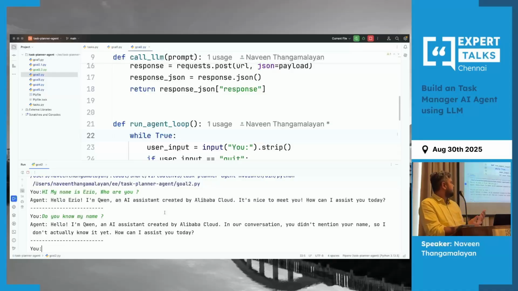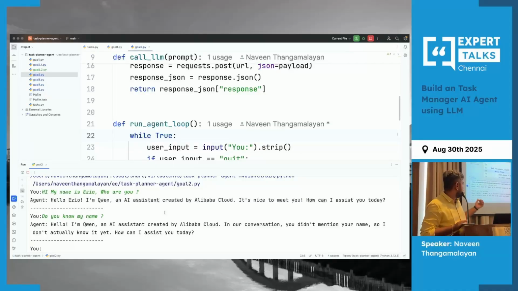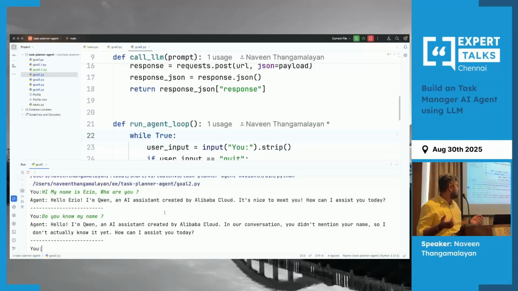So now we are in the same chat conversation, but if you see the output now, it doesn't know my name. Which means it doesn't have any memory on its own. So let's see how we can build this memory, so that it knows what the conversation is that we are having, right?